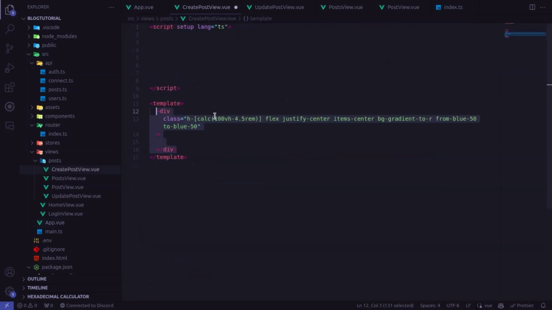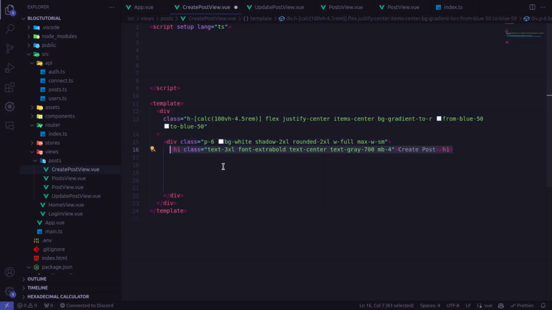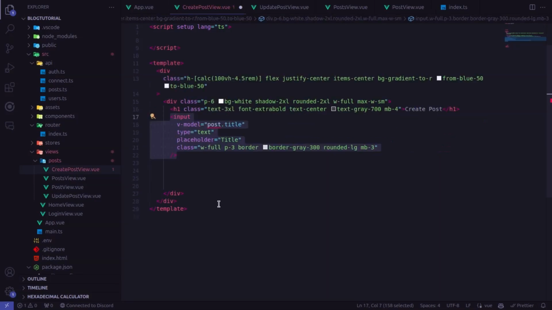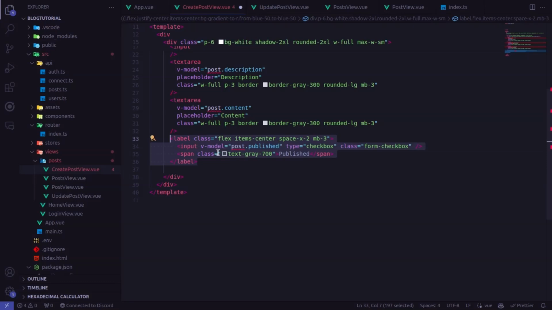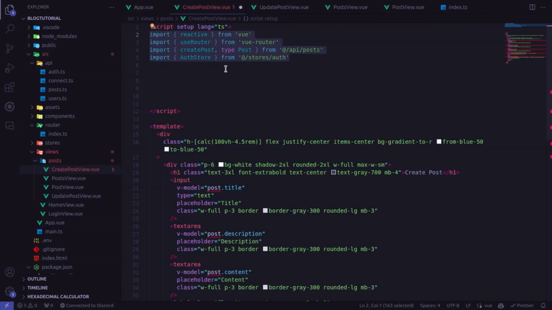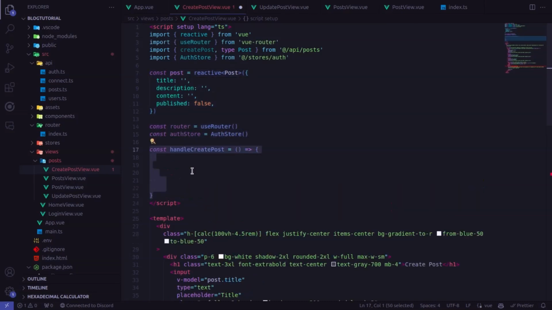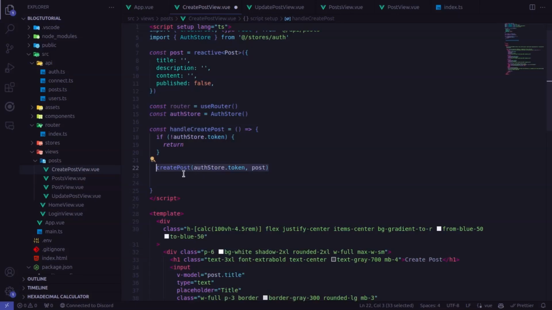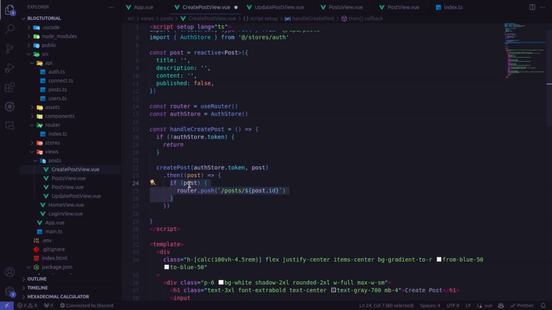Now we will make the page to create a post. For this, we will make a form similar to the one on the login page. Now in the script, we import the previously defined function to create posts, and we will use a reactive for the post. Now we execute the function where we pass our token and the reactive with the post data. We see the result that the promise gives us, and if the post was created correctly, we redirect the user to the post.